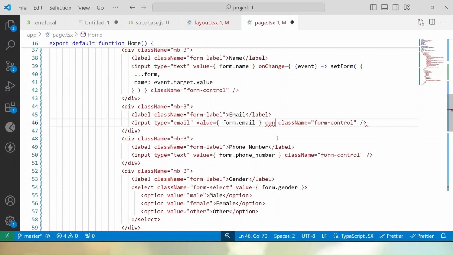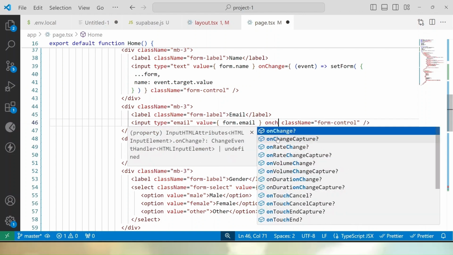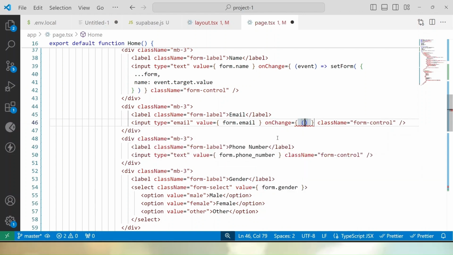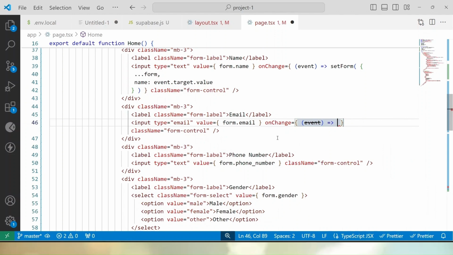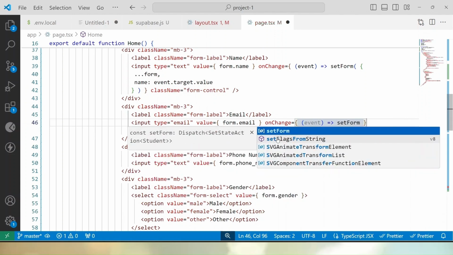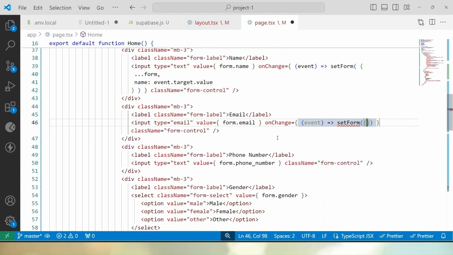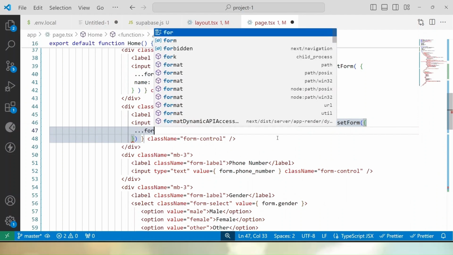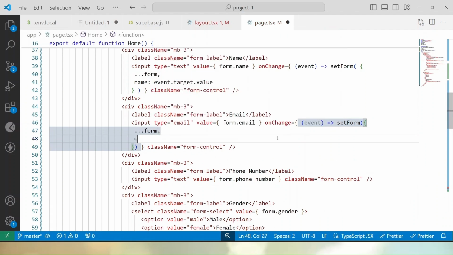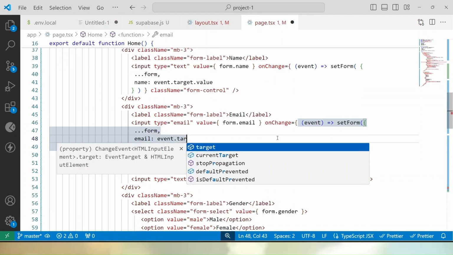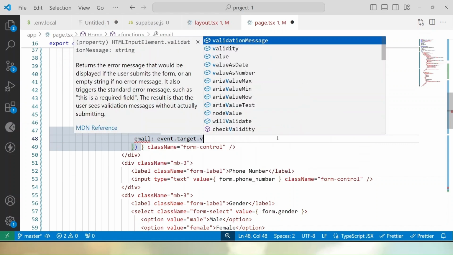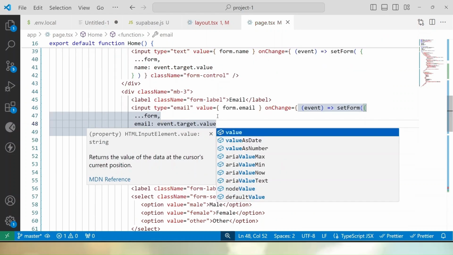So let's go here, on change event, and inside here let's pass the event object. Then after we have to use setForm parenthesis. First we have to get the existing values of this variable and then also update the email property by reading the value from the current element to our email property.